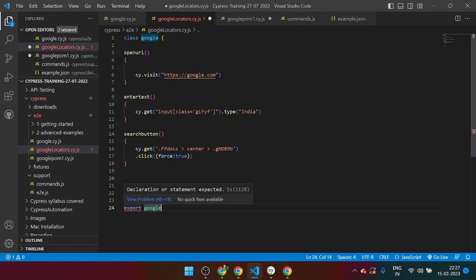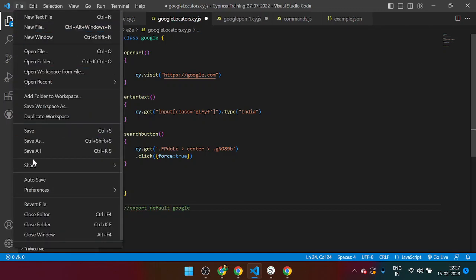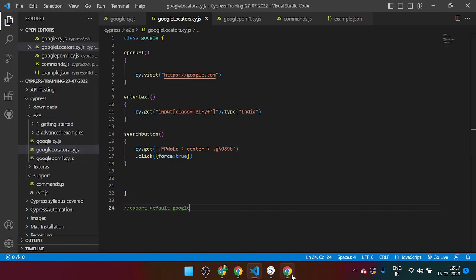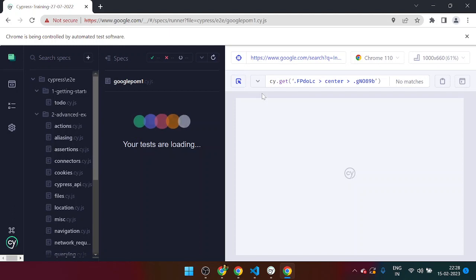Yes. Declaration or statement expected. So by default I have to write this one. Okay, I don't write this one, I don't want to export this one. Now I save it and I run it. See what happened now. What error message will it give me?